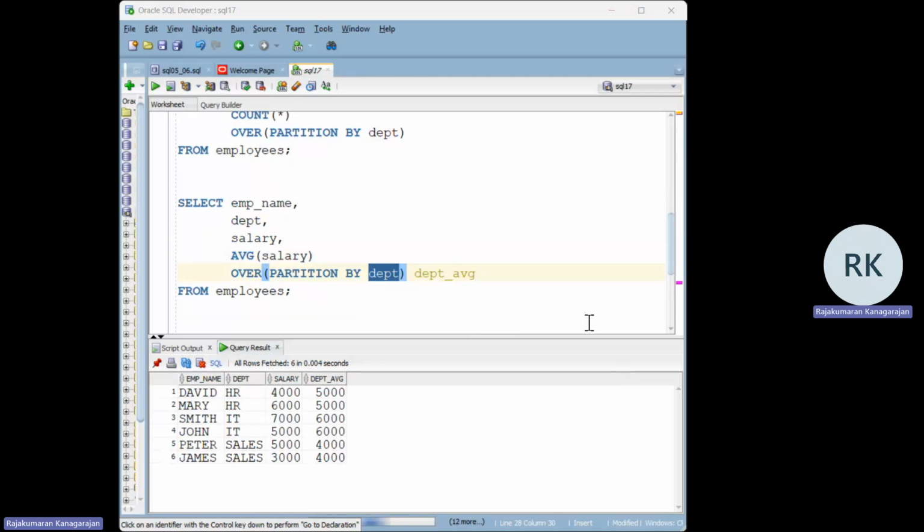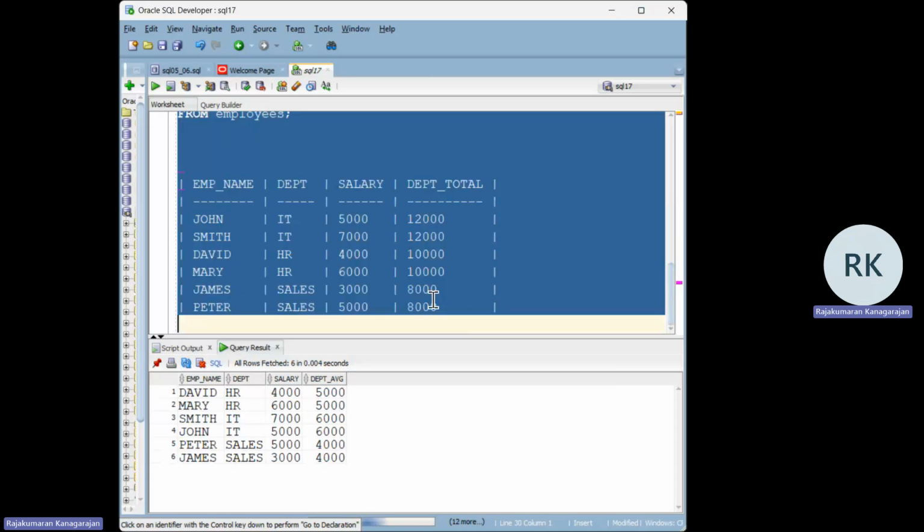Until now, we have learned OVER, and we have learned OVER with PARTITION BY. Both calculate on a group of rows. Now I'm going to introduce something called ORDER BY inside the OVER. See, inside the OVER we got PARTITION BY; likewise, we can also have ORDER BY inside this OVER.